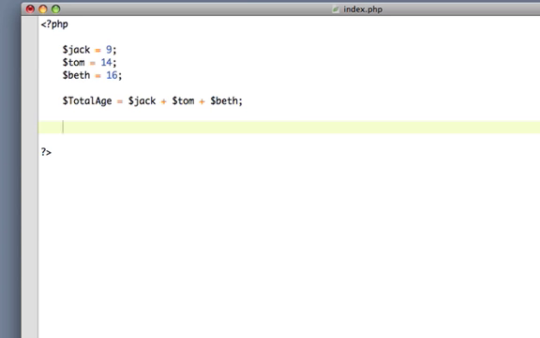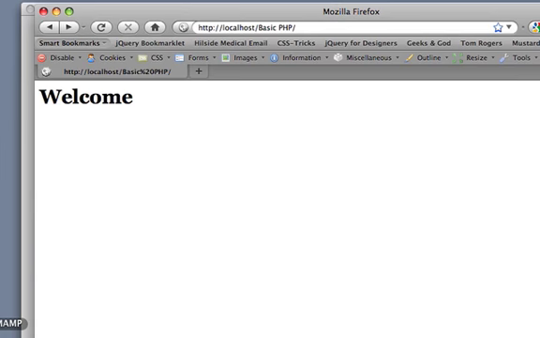Then we can just go, and again I'm not showing how to use this in this tutorial, echo, which means we can just echo the result of that total age variable. And then if we save our PHP, and then go back to our site and refresh, we get the total of all those ages.